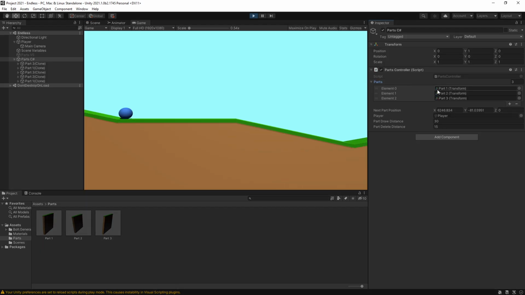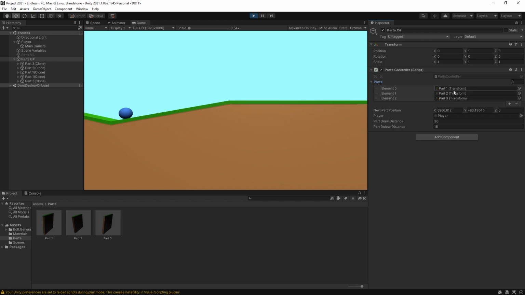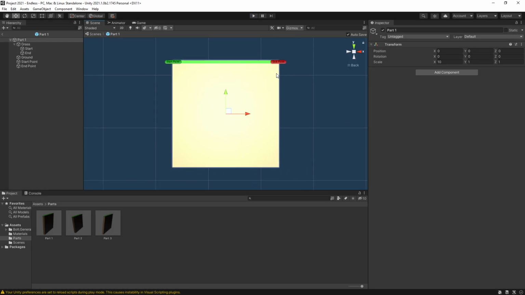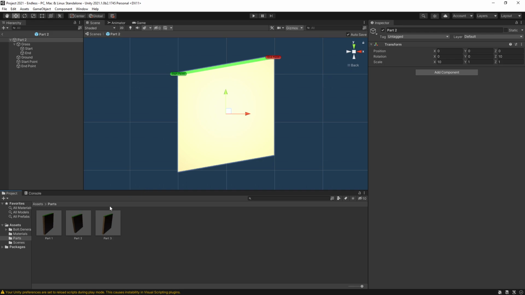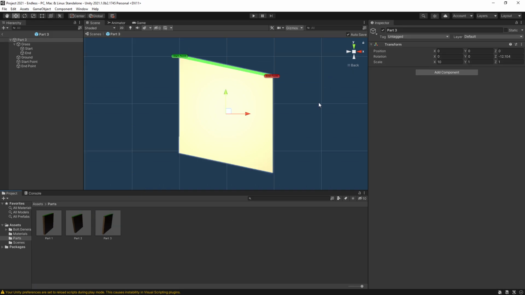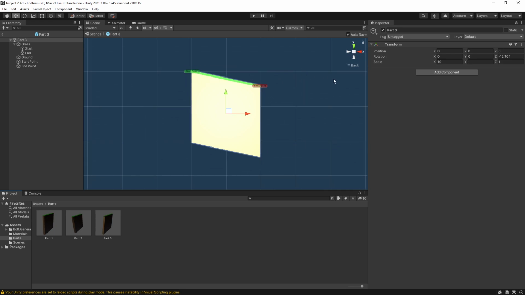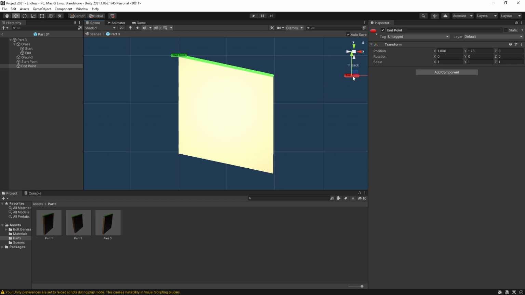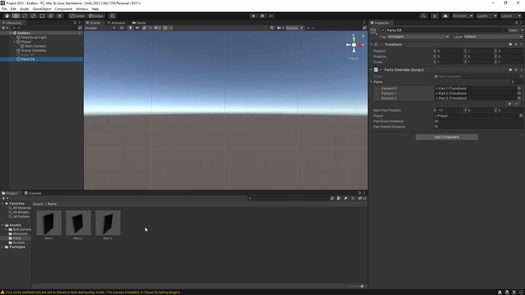Now in the script, I also provide a list of parts here. I have 3 parts, one that is straight, one that is going up, and one that is going down. So just basic parts. In these parts, you can also add obstacles, and you can make the part as long as you want. You just need to move the end and start points to the right positions. And if I create new parts, I can always add them into this list of parts. And that's the list which I use to randomly select what part will be added next.